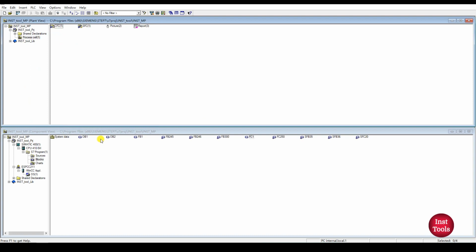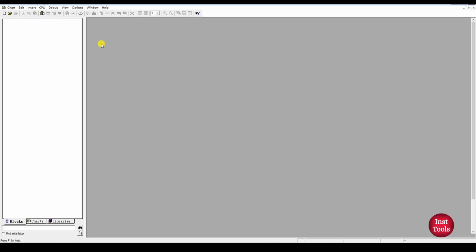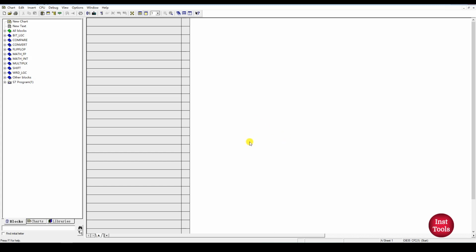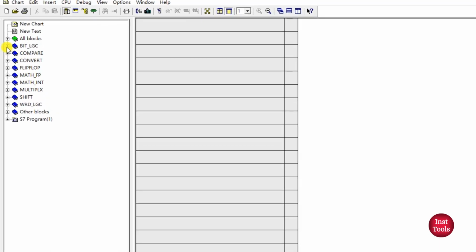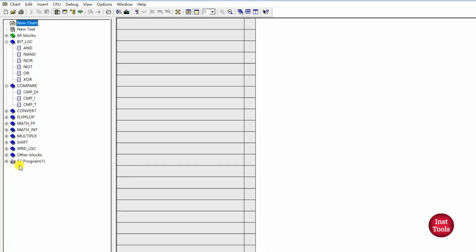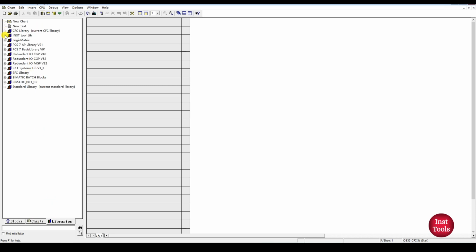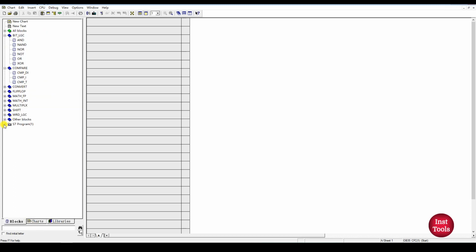And since we have created our three, OB, FC and FB, we will try to import them into our CFC. We'll go to the example CFC plan. So you can see it is empty. As I told, if you already use any blocks of the multi-project, they will be shown here for quick navigation. So we'll go to charts. Since I have created them in my library folder, go to blocks, S7 programs.